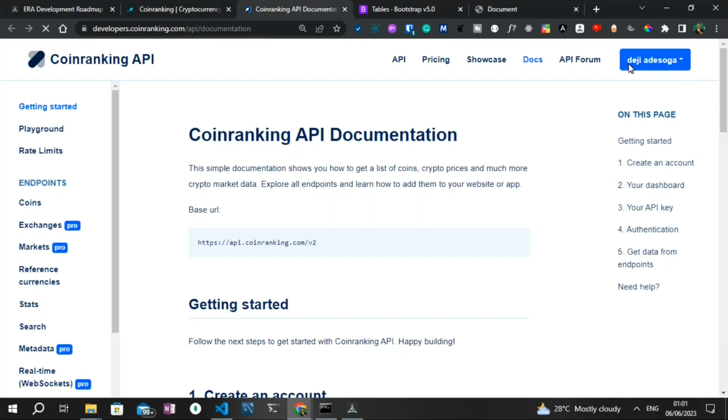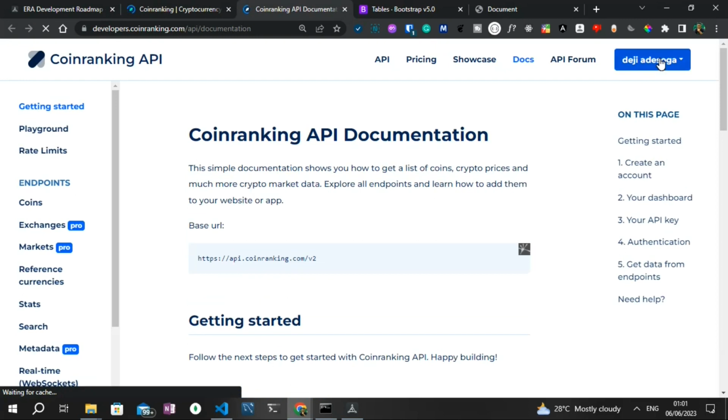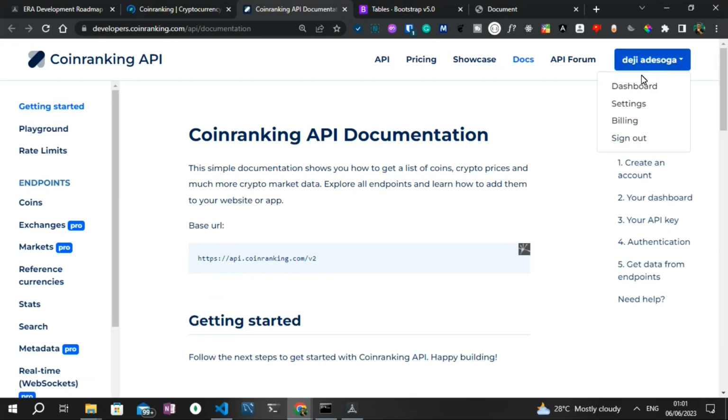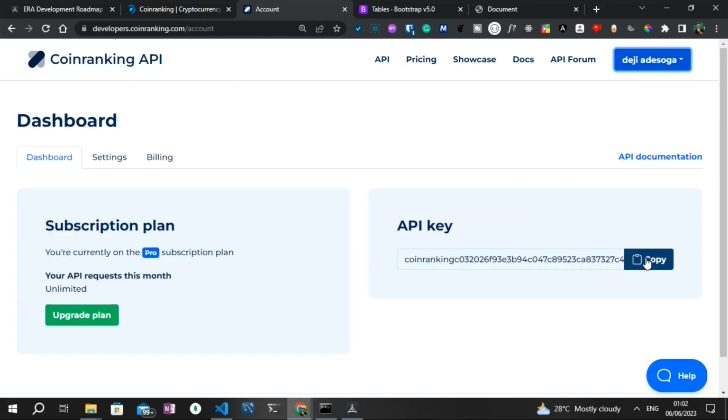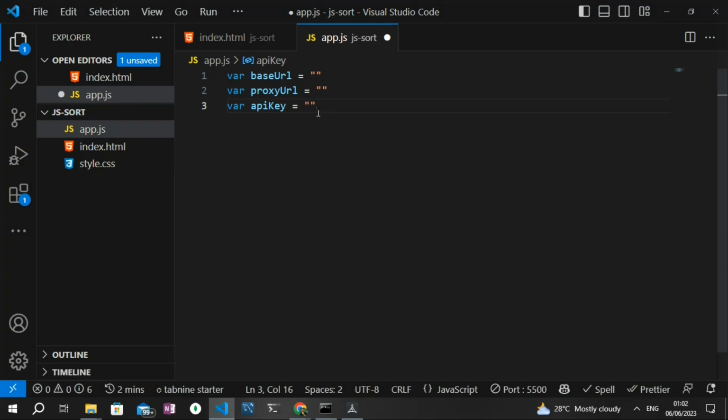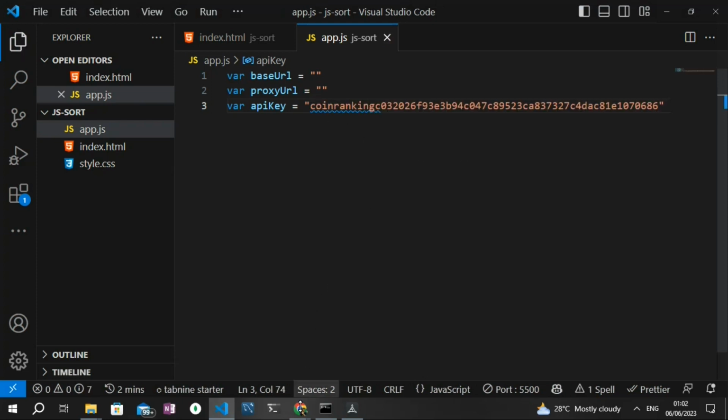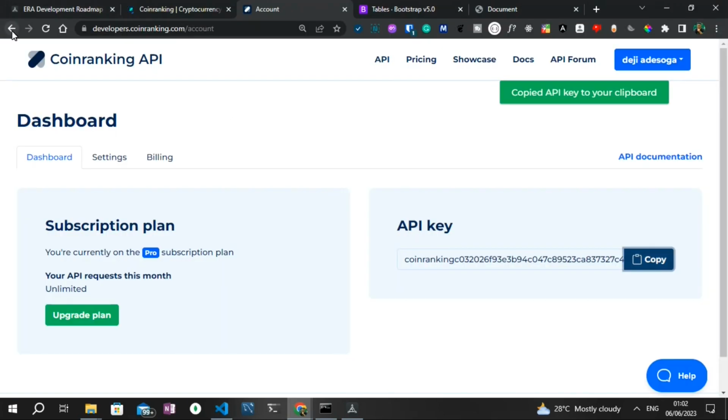So we have it right here, API documentation, and I'm already logged in. So if you don't have an account, make sure you create an account, and I'm going to head to my dashboard first before I proceed. And I'm going to copy the API key. So that's just pretty straightforward. If you create a new account, you get an API key and you can just paste it right here, which I've just done.